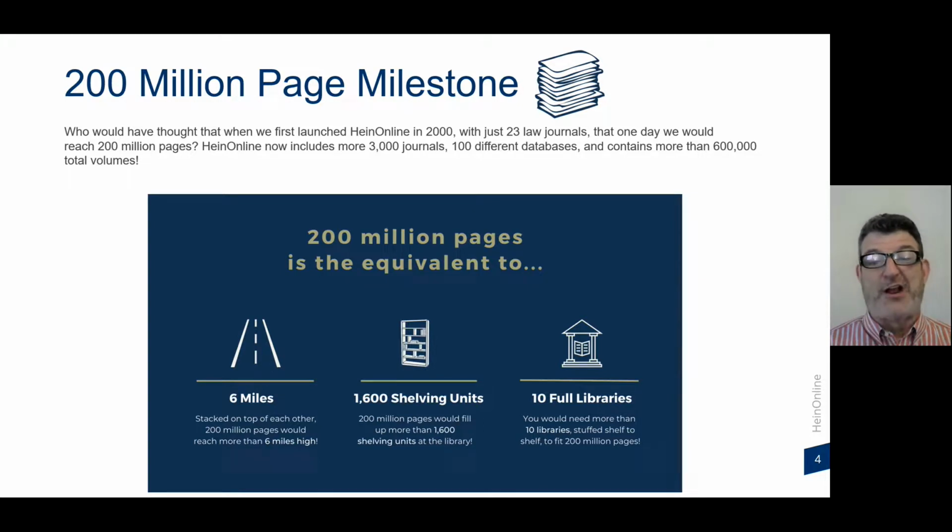In addition, that comes out to 1,600 shelving units. 200 million pages would fill up more than 1,600 shelving units at the library. And 10 full libraries. You would need more than 10 libraries stuffed shelf to shelf to fit the 200 million pages. So really amazing depth and breadth of material here.